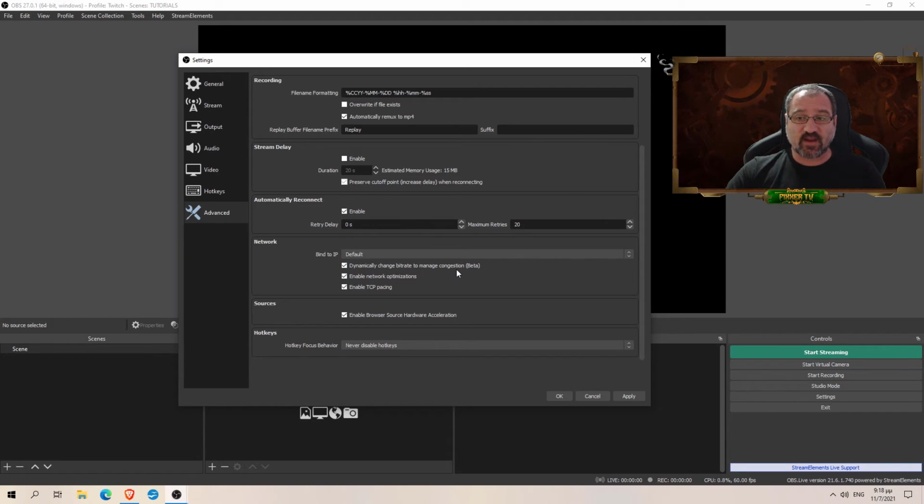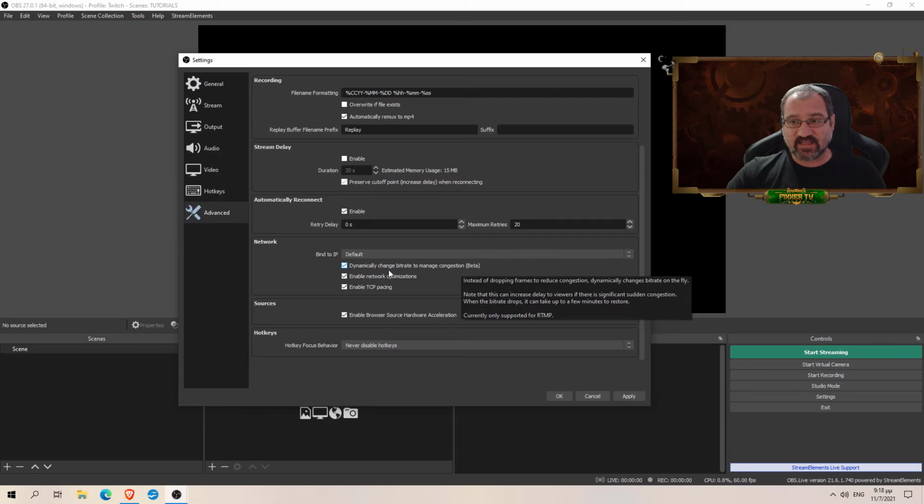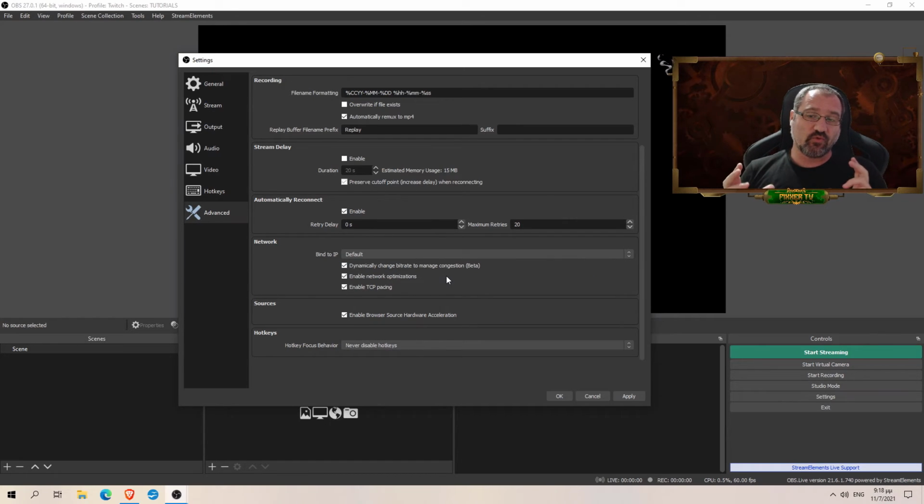Dynamic change bitrate to manage congestion. Definitely click that. If you have some internet connection problems, or your ISP drops its power, let's say, or bitrate for a little bit, or there's a problem, it will automatically, because we set it at 6,000 kbps to send out as a limit, because that's what Twitch recommends. So if there's a problem and the system detects that we're not doing very well, we're losing packets, whatever, it's going to give more power and more BPS there. Enable network optimizations, let it do its thing so you don't have any issues.